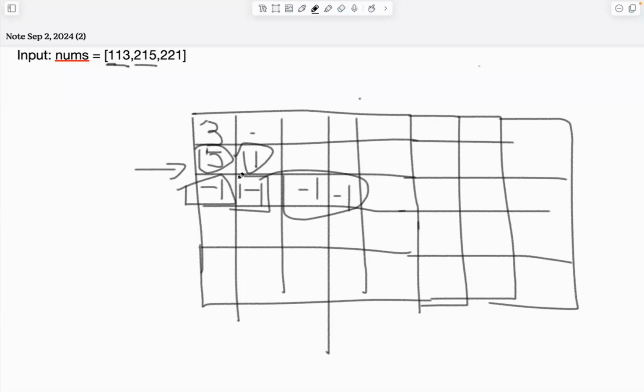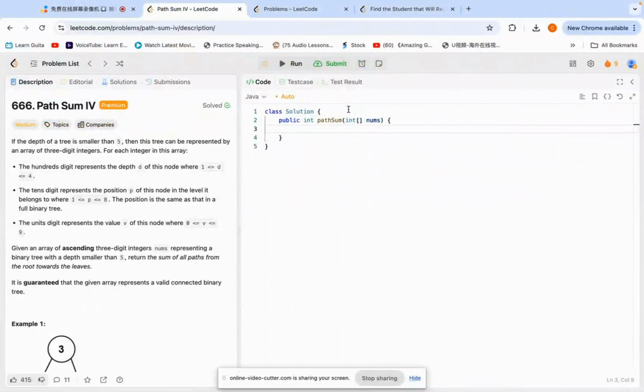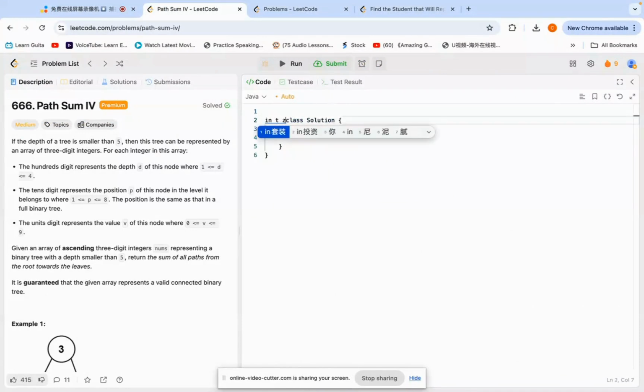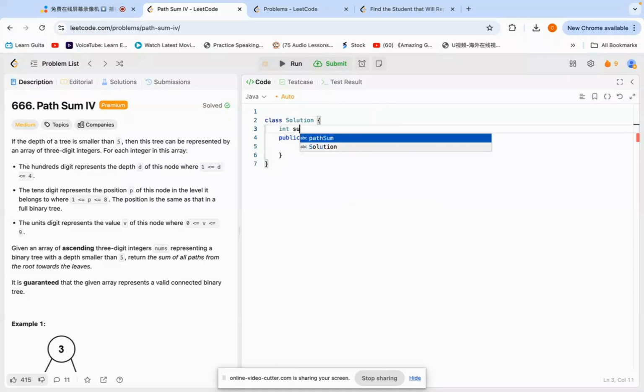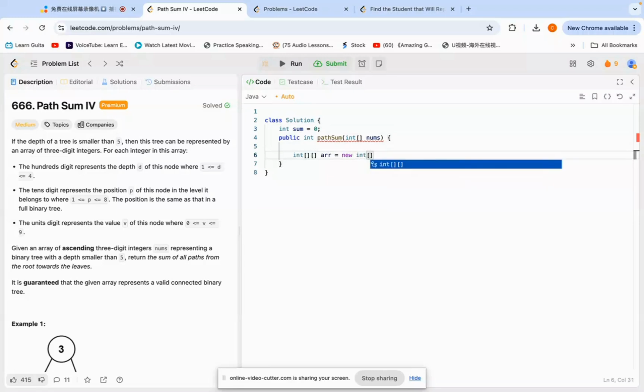So now here is our solution. So now let's come to our program. The first step, we need to set sum equal to 0, and then we need to create a 2D array. It's 5 by 9.